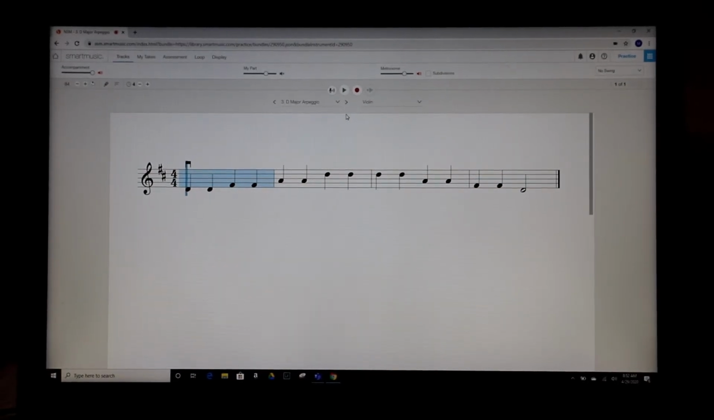Now we're going to talk about actually recording yourself and listening to it and what the software does for you when you record yourself. To record yourself, you're going to hit this red button. When you do, it's going to give you a count off, you're going to play along, and for every note that you play, it's going to tell you whether or not you played it correctly. So here's me playing this exercise correctly.